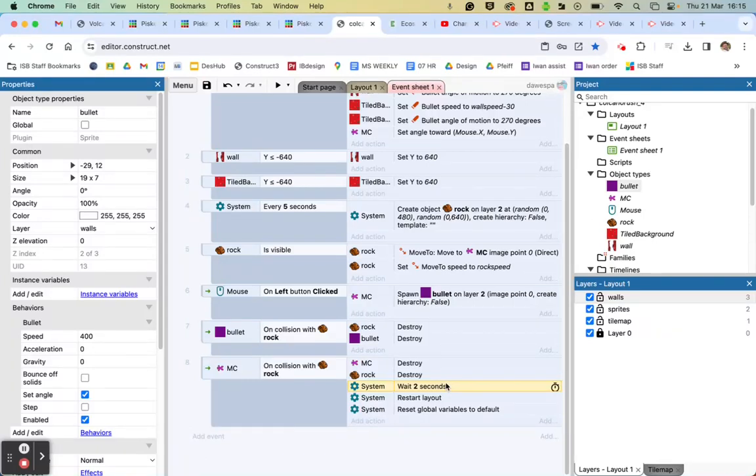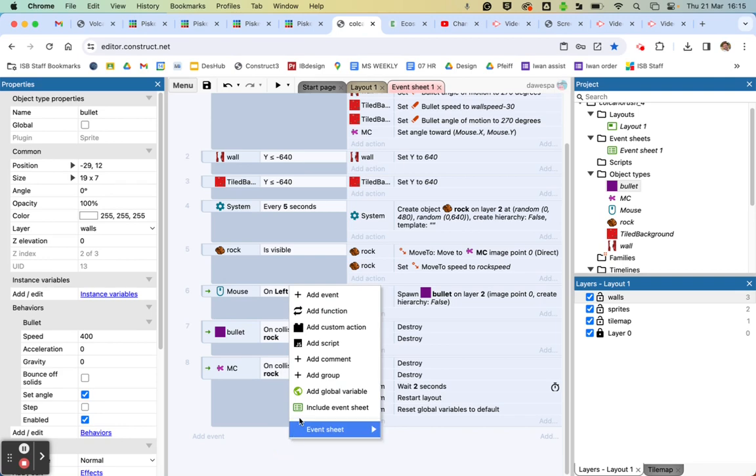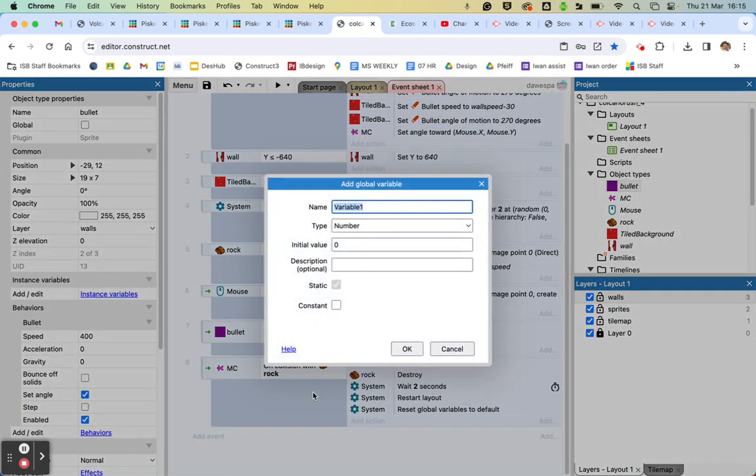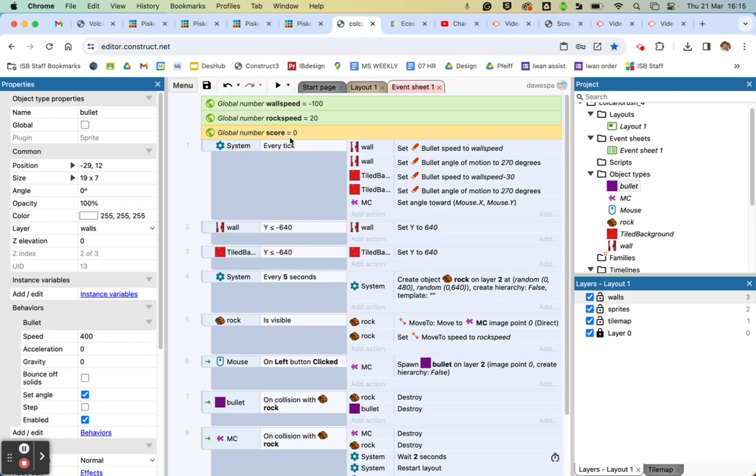Okay, ladies and gentlemen, I'm just going to show you how you can make things go faster and make it a little bit more fun. So what I'll do is I'll add a global variable and I'm going to call it score. Again, you could add a scoreboard and do all that sort of stuff as well if you want. I'm going to start the initial value as 0. So there it is there, global variable score.